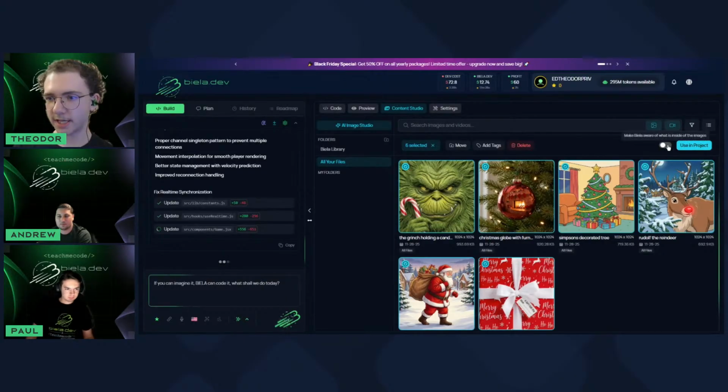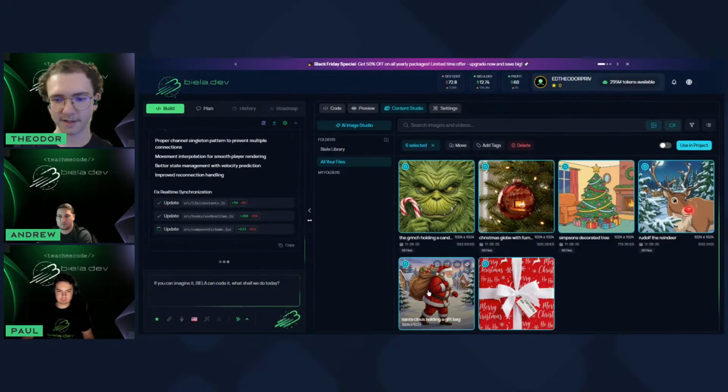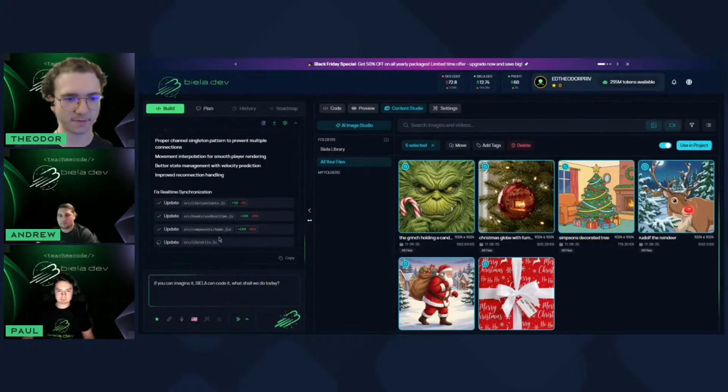Oh, we can also click this. Make Biela aware of what is inside of the images. We should do that so that it automatically names them. Should I do that? What do you guys think? Yeah, we can test it. Perfect. Okay, but we have to let it finish first. So before we do that, we have to let it finish, guys.